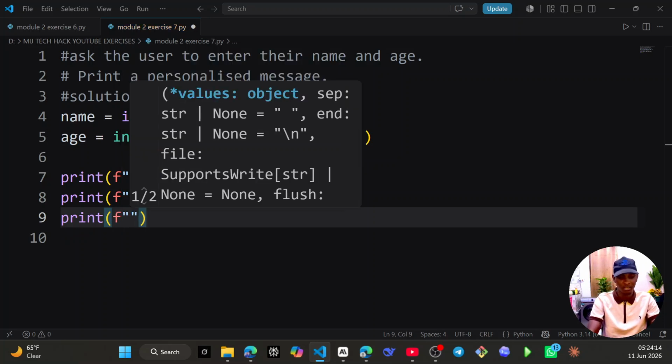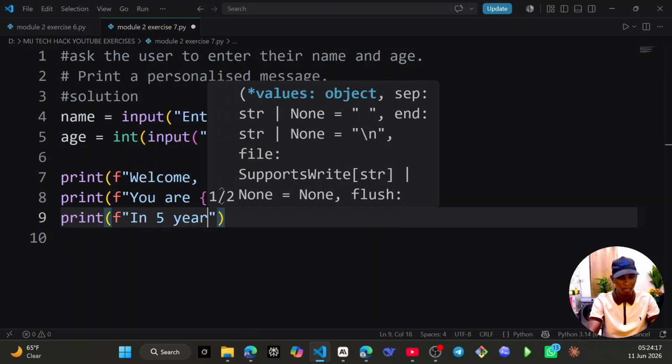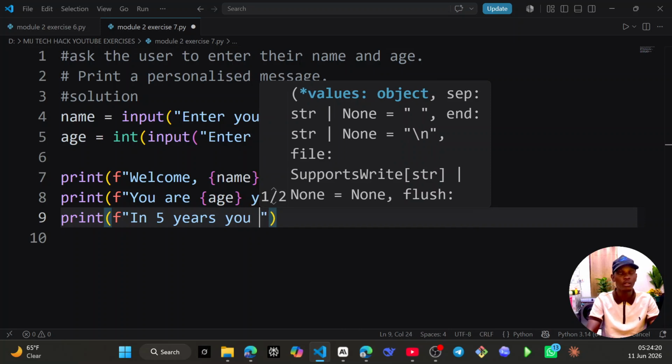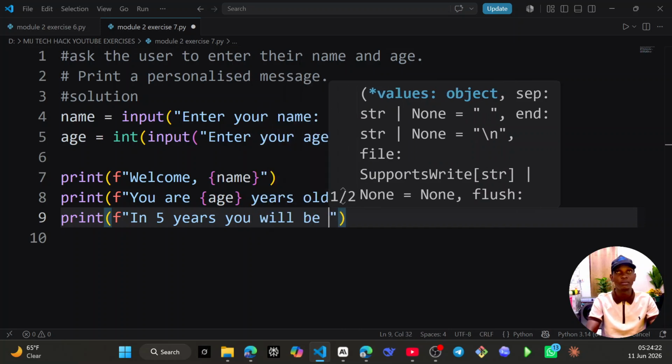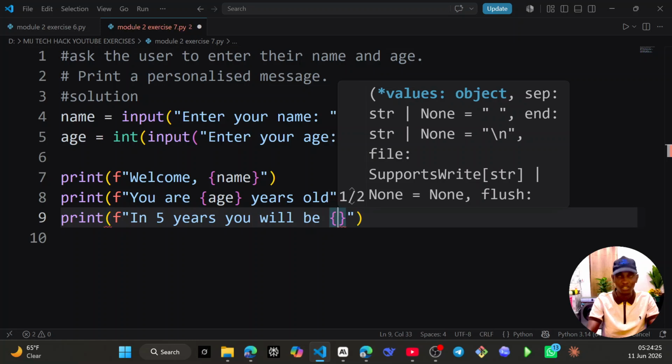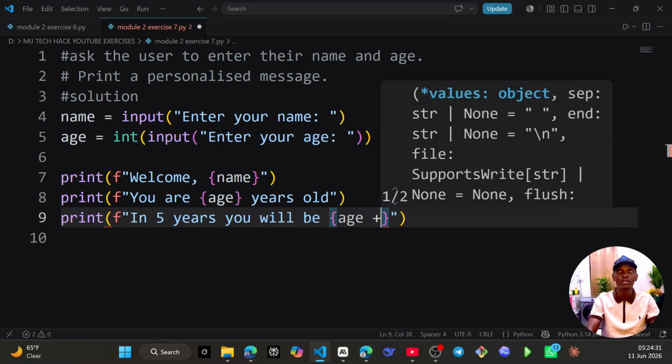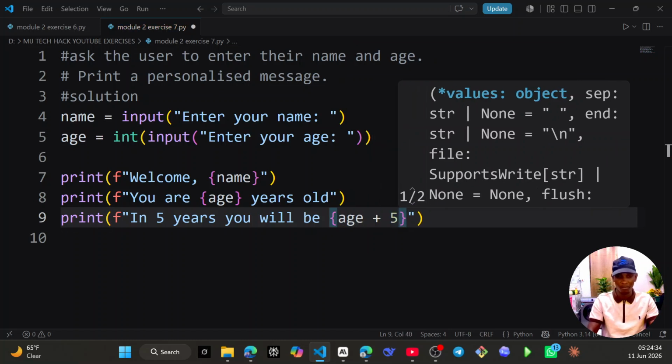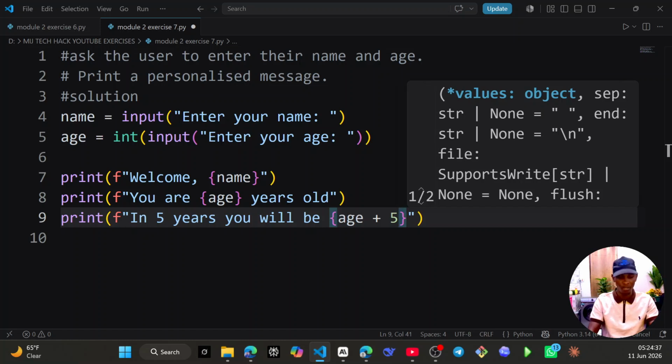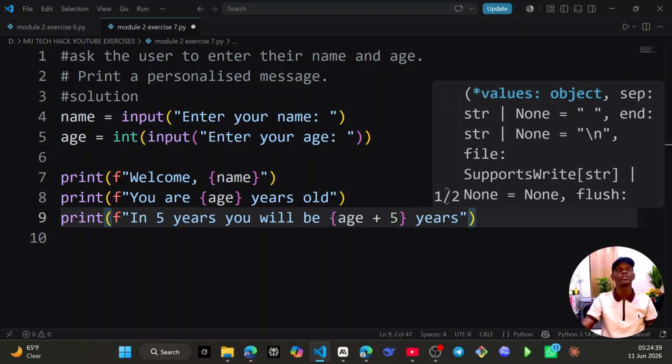So in 5 years, you will be that age of yours. Expressions are put into this. That age of yours plus a period of 5 years. You will be dash years. Let's try to see if the user entered the age of 20. We expect their age to be 25. If they entered age of 10, we expect their age to be 15 after 5 years. If they entered age of 60, we expect their age to be 65 after 5 years.